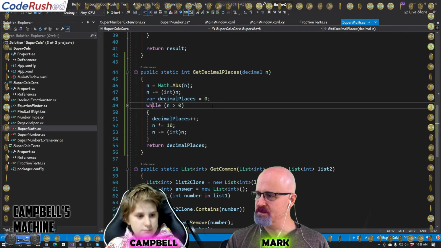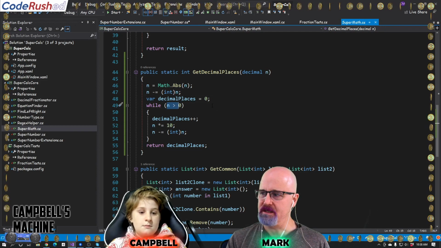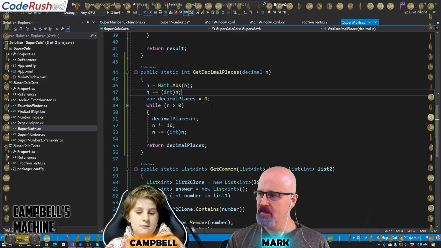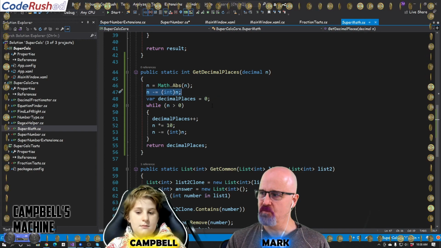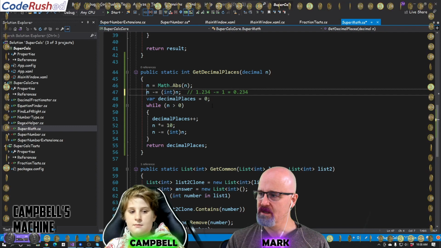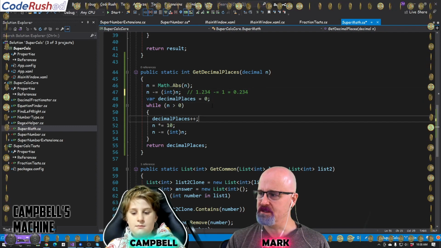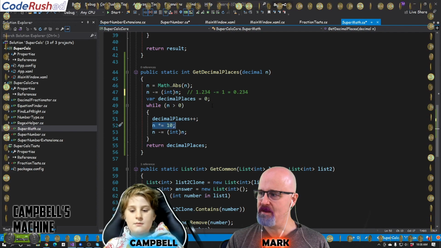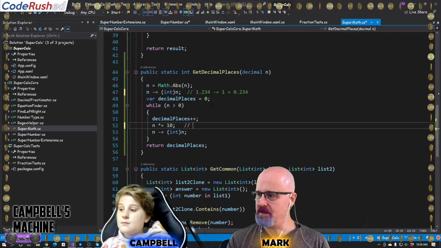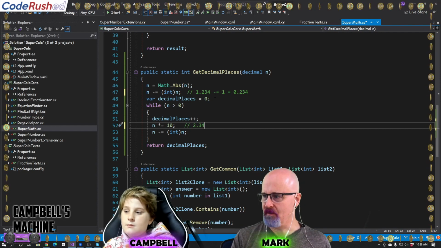Then what we do is we start counting the decimal places, starting at 0, while n is greater than 0. So n is whatever's left over. This is greater than 0 right there, right? So we're going to increase the decimal places. We'll multiply n by 10, which means now we're at 2.34 with the sample data. We start here.